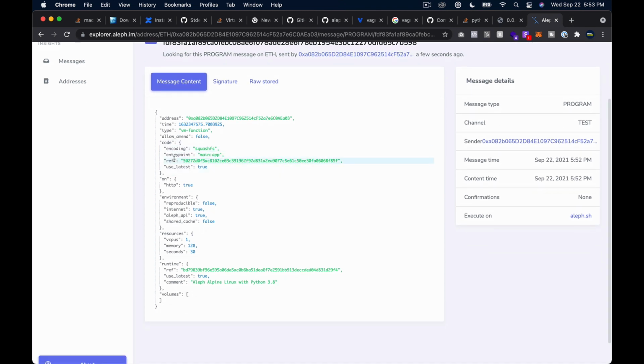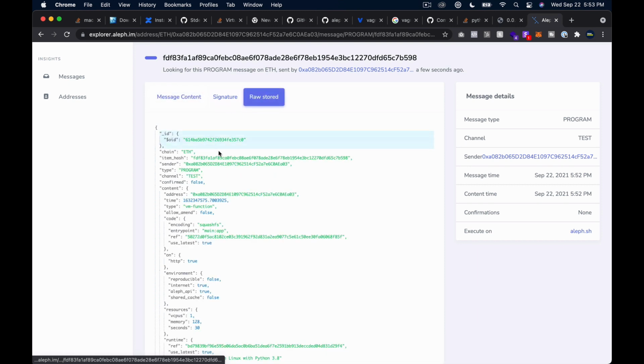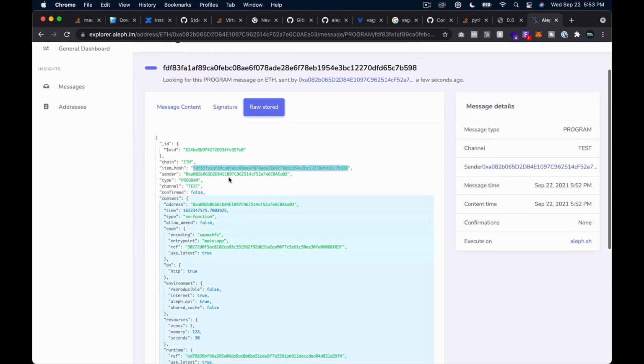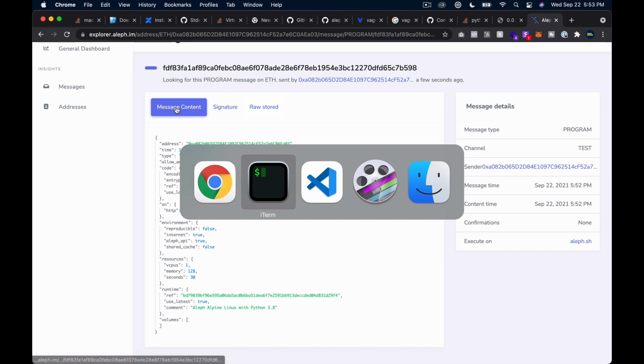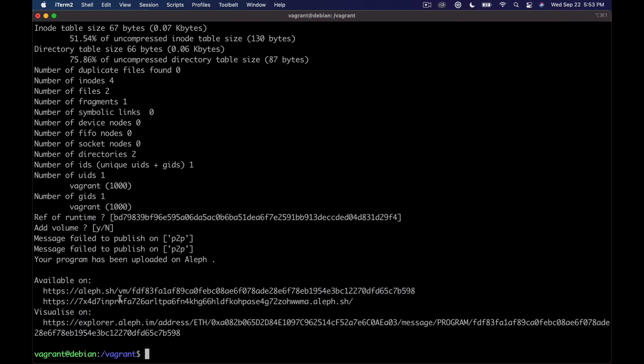So you can see, basically this is us uploading this thing. If we look at the raw stored, we can see the item hash. So this is just the hash that was generated on the Aleph network for our VM being uploaded. Okay, so you can look at that.